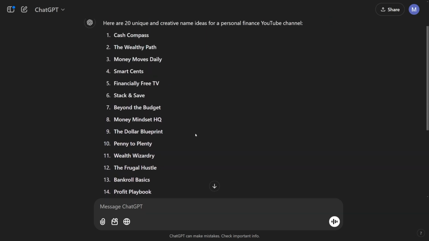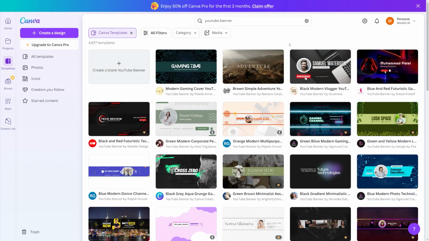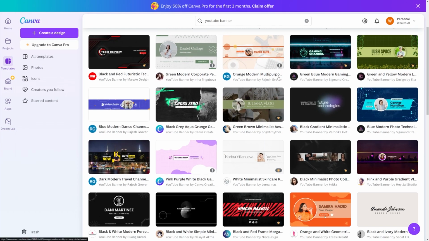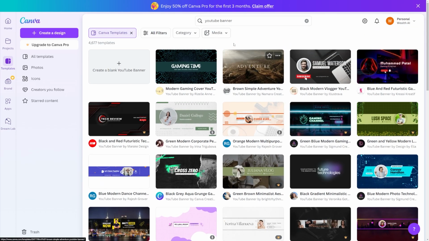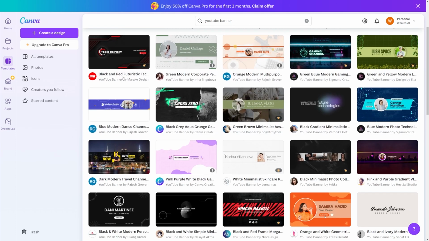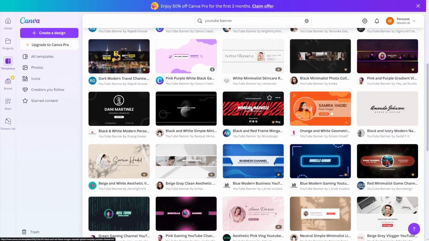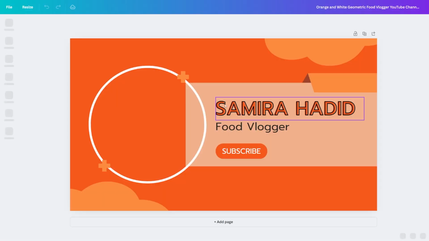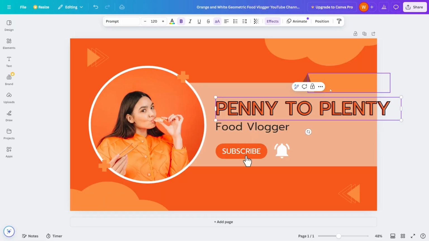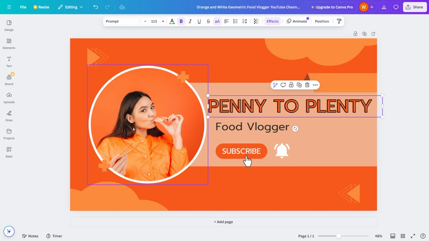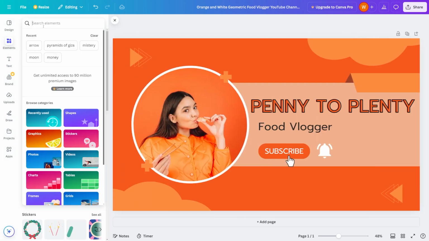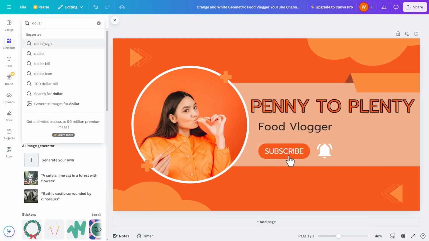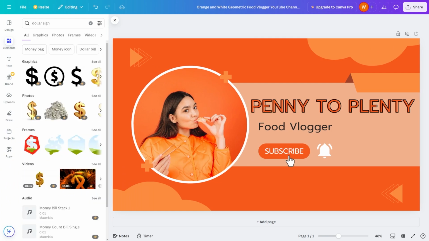as inspiration. With your name chosen, go to Canva and create your channel logo and banner. Search for YouTube banner and logo in the templates library, and pick ones that are clean and simple. Then, customize it by adding your channel name. You can add icons from the Elements section on the left. As this is about personal finance, I can include icons like a $ sign. I can just drag and drop that in. You can play around with the colors and the fonts too.